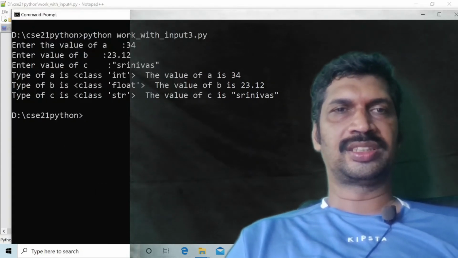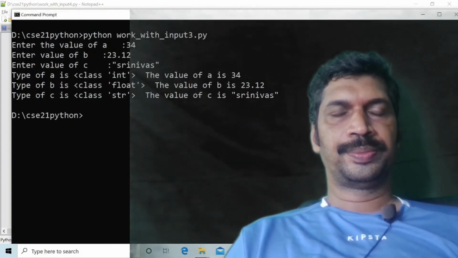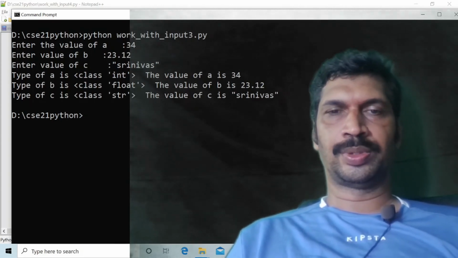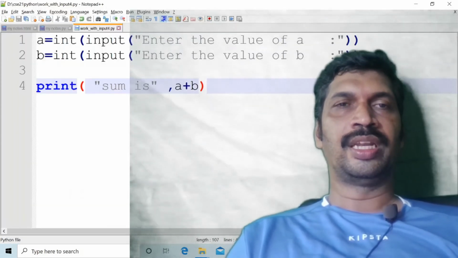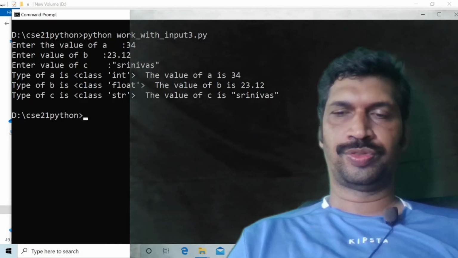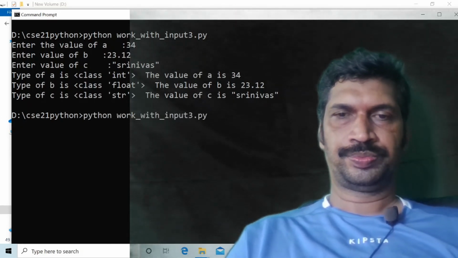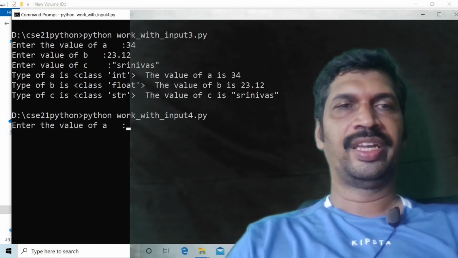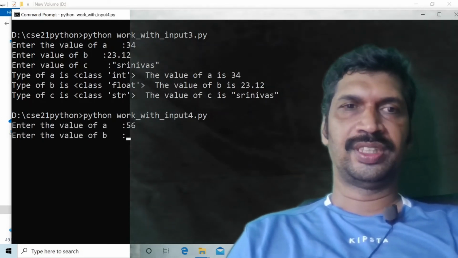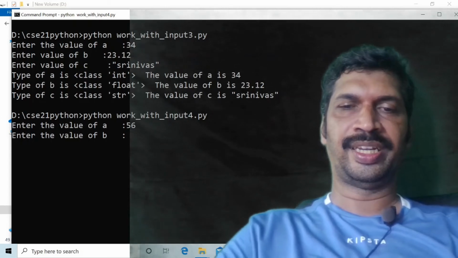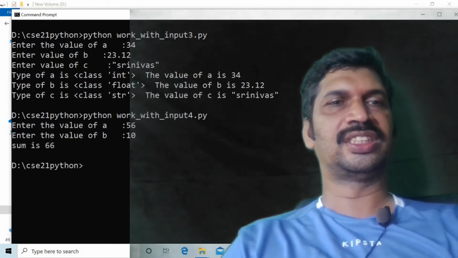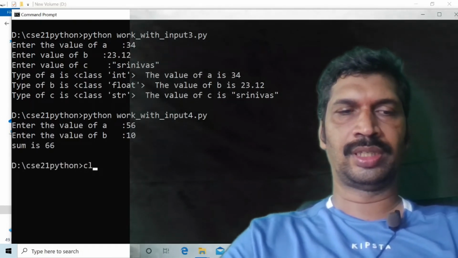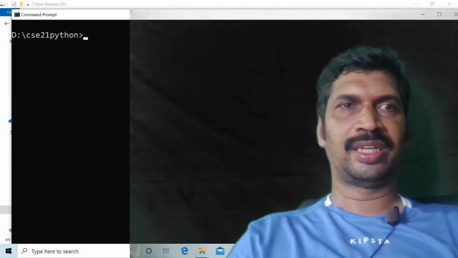At this command prompt we have to run this program. What is the name of this program? The name of this program is input 3, and I am changing it to input 4.py. Enter the value of a: 56. Enter the value of b: 10. The sum is 66. Working nice.